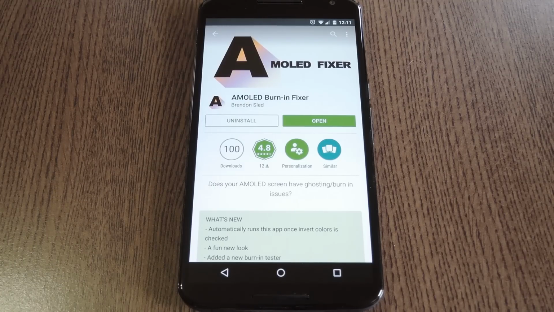Today I'm hopefully going to show you how to get rid of screen burn-in on an AMOLED device. I say hopefully because as of right now, I haven't tried this app yet. That's because my Nexus 6 here does indeed have some screen burn-in, and I wanted to show it to you on video while it's still there. So if this app fixes my burn-in issues, you'll actually get to see it happen.